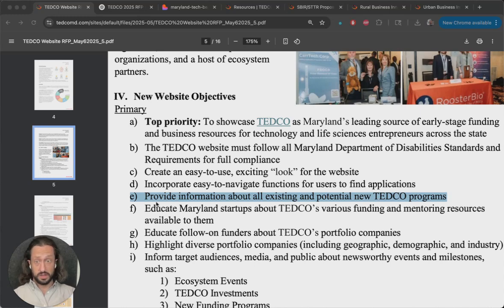So, what we're going to work on today will be this highlighted objective. Provide information about all existing and potential new TEDCO programs. Right.